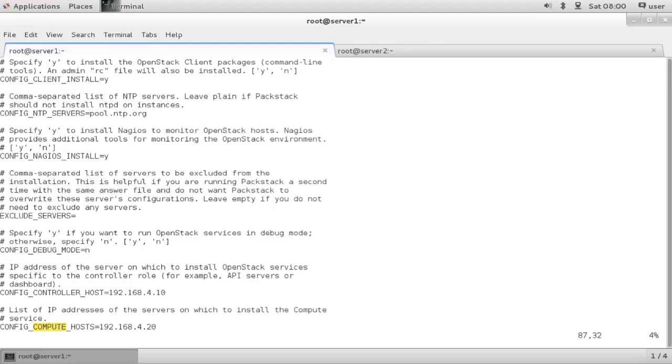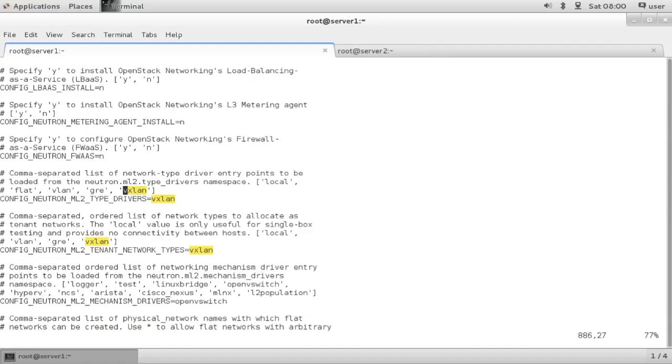We need the networking type to be set to VXLAN, which should normally already be the case. So VXLAN, yeah, the CONFIG_NEUTRON_ML2_TYPE_DRIVERS is VXLAN, and we see VXLAN in here as well.